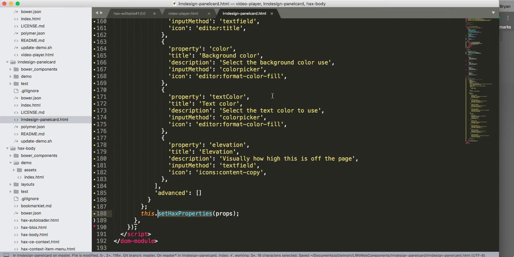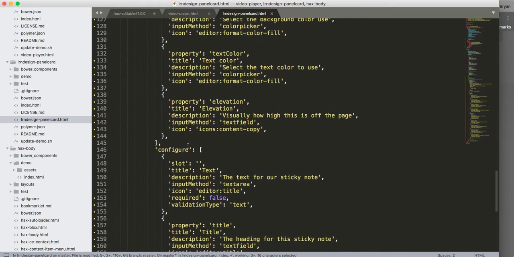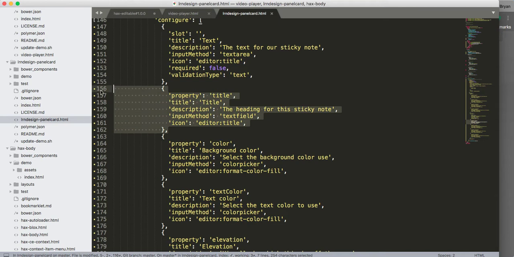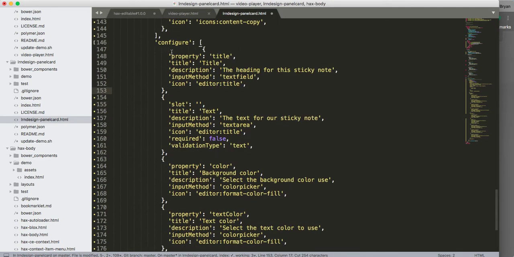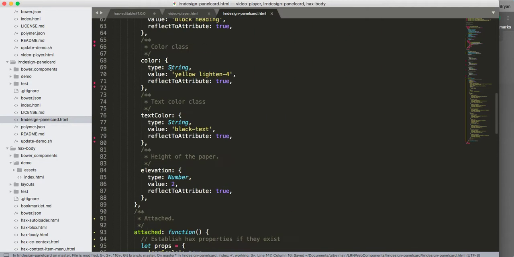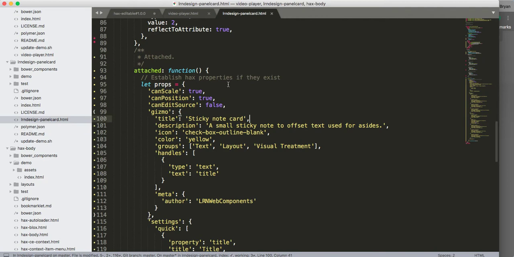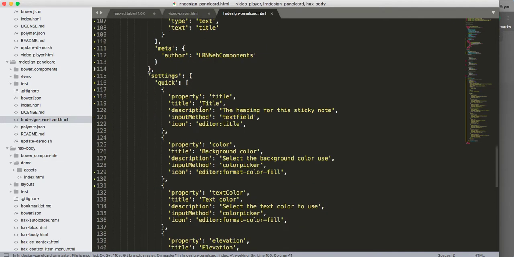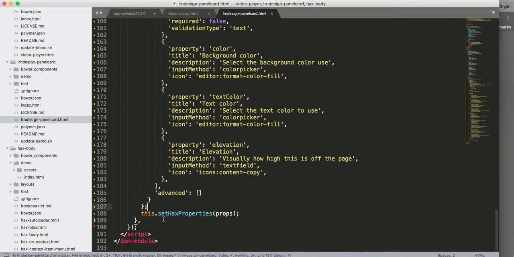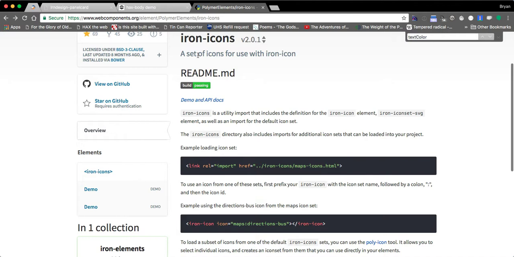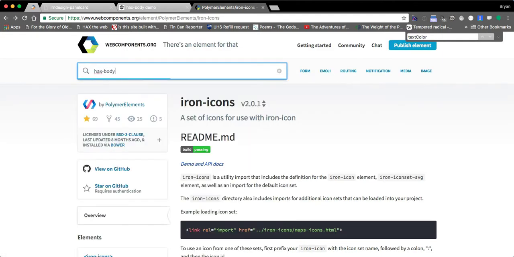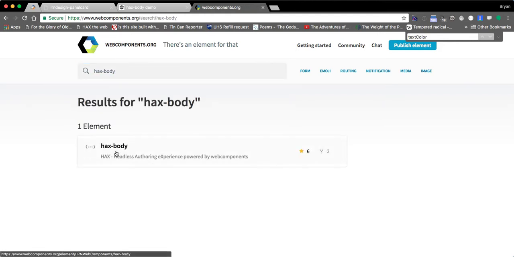So now what will happen is HAX, when it's loading up, will say, hey, actually, from a form presentation perspective, let's put that one first, the title. So HAX is going to say, okay, I've got these elements, who's able to be modified, and lrndesign-panelcard is more or less going to put its hand up. And so the way I know it's going to put its hand up is because it has this set HAX properties.